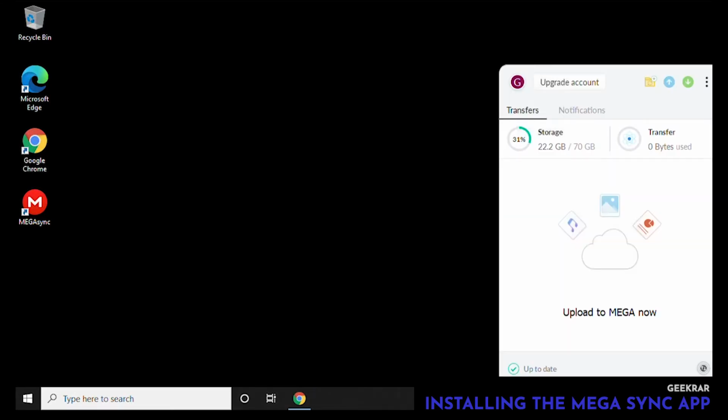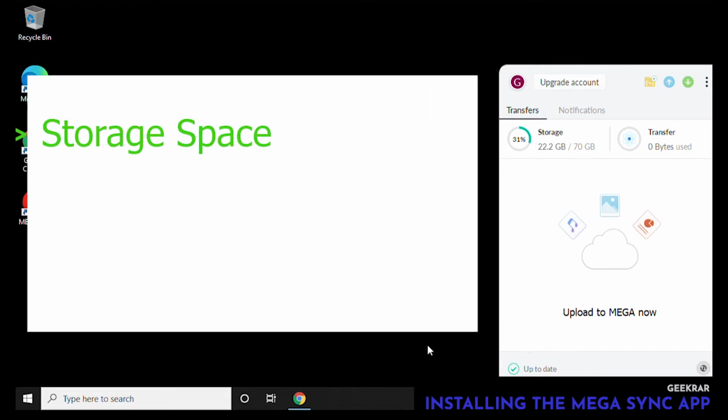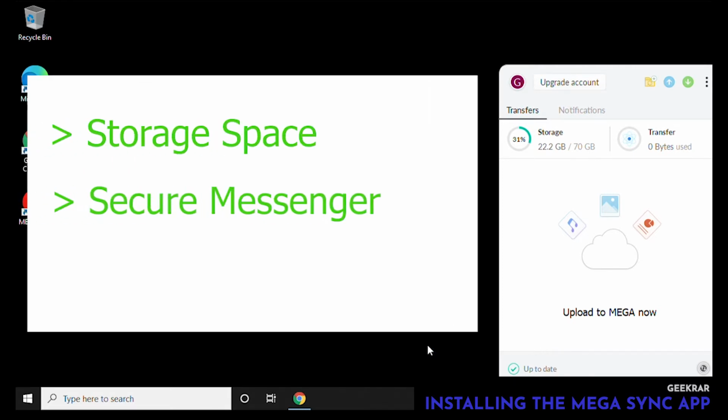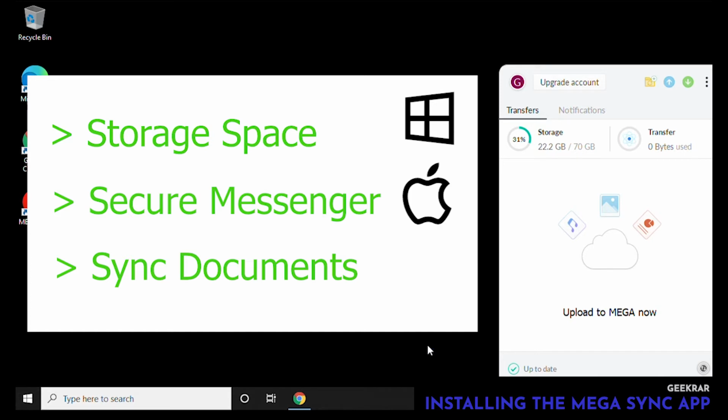Now, with your free account, you'll have access to 50 gigs of storage space, a secure messenger that you can communicate with friends and family, and you'll be able to sync your documents across all platforms, which includes Windows, macOS, and Linux. So that's an explanation of the service. Now we'll show you how to install it.